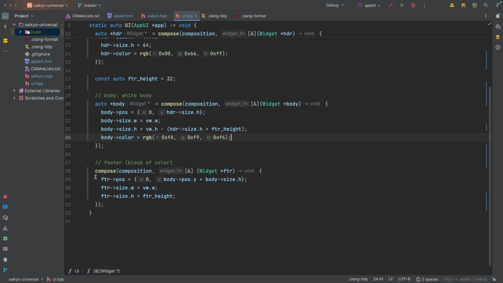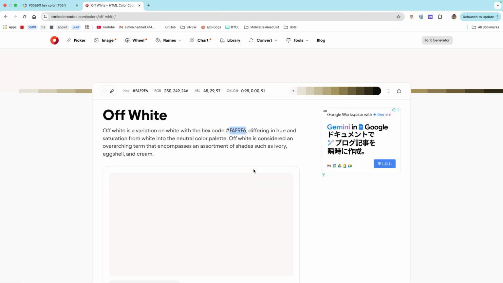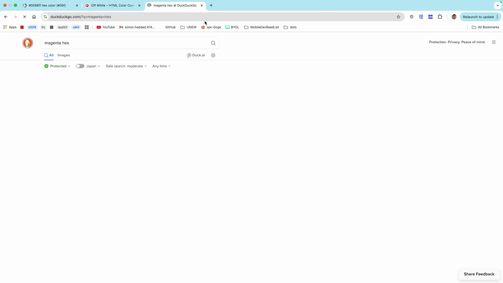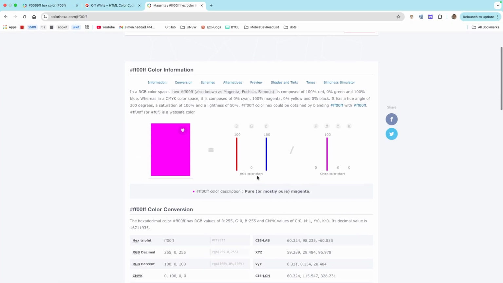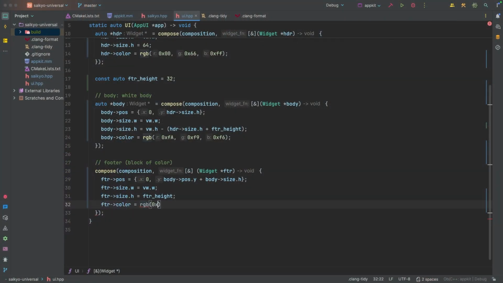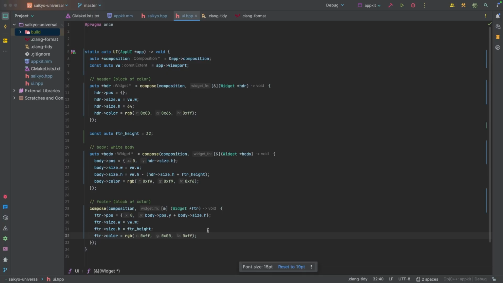Sweet. And finally, what color shall we make the footer be? I suppose we'll make the color at the start some sort of magenta. What's a nice magenta? Magenta hex. Yeah, I mean, that looks pretty ghastly. We'll go with this. So it's all red, no green, all blue. So that's easy. 0xFF, 0x00, 0xFF. There we go. Okay, whoops, sorry.